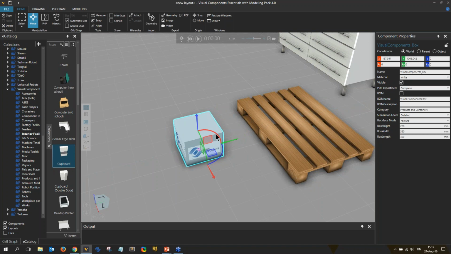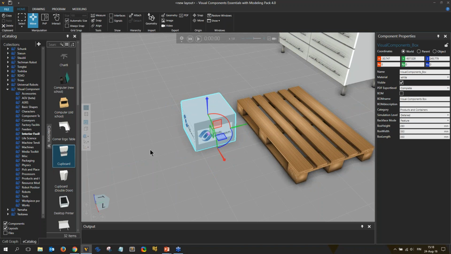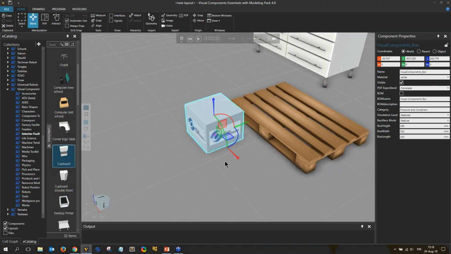translate, rotate, and move the component on these planes. In this mode, you need to choose one of these handles. It highlights the active one. So if you move somewhere here, nothing will happen.